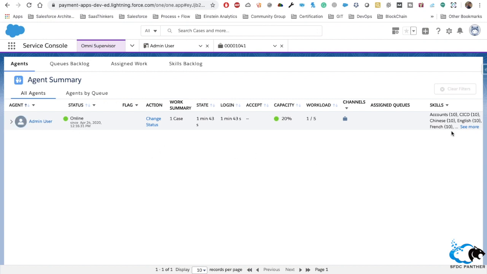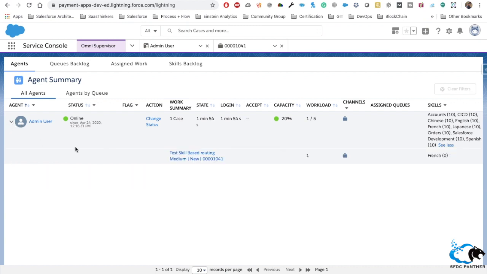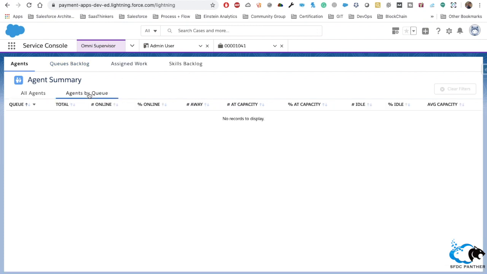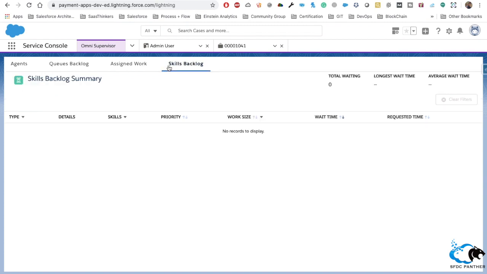You can see here, and even this agent will be able to see what skills that agent has and what the skill level for that agent is. If we leave it blank, it will be 10. And if you click on this drop-down, it will say that there is work waiting for that user to accept. Even if you see that there is a tab assigned for queue, we are not much interested. We are much more interested in skills backlog. And you can see that there is no item in skills backlog.